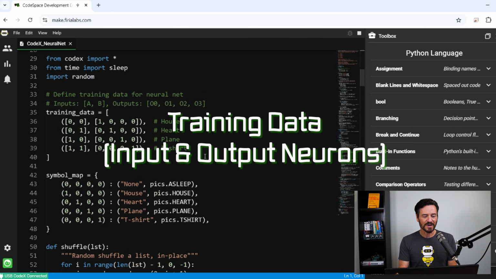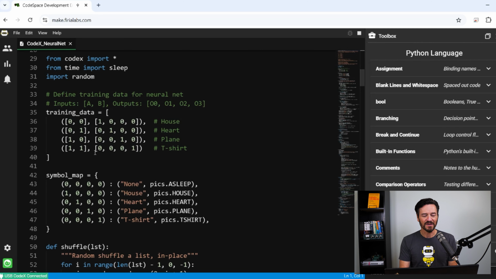So the training data is right here. It's basically just an array of arrays, so it's a matrix of data. And here are your 4 combinations of inputs: 0, 0, 0, 1, 1, 0, 1, 1. That's 2 input neurons for the 2 buttons.